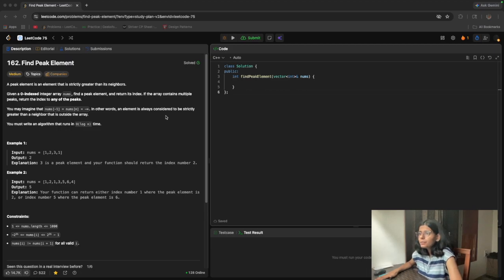Okay, you may imagine that nums[-1] and nums[n] are equal to minus infinity. Basically, the leftmost and the rightmost are outside of the nums indices, like before 0, which is nums[-1], and after n minus 1, which is nums[n]. We can consider them as minus infinity, that is, basically very low. In other words, an element is always considered to be strictly greater than the neighbors that are outside the array. Okay, you must write an algorithm that runs in O(log n) time.